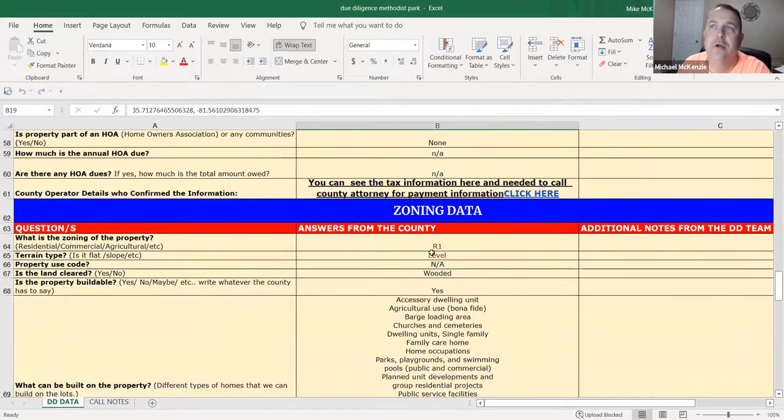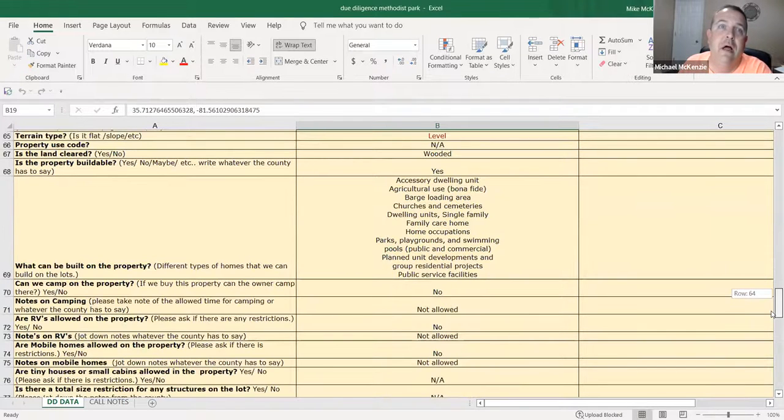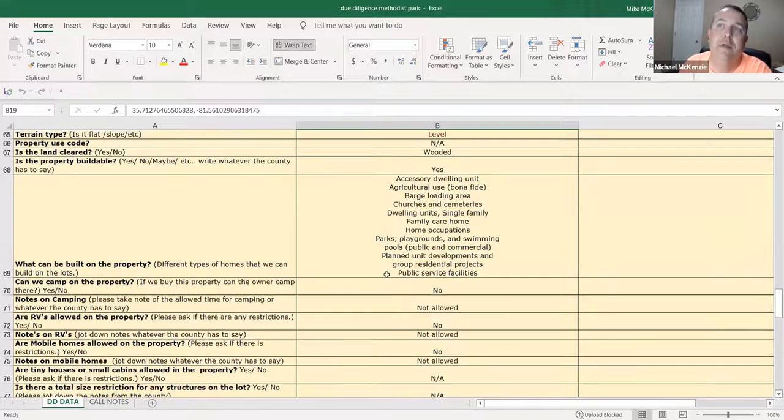The zoning of the property, R1. What does that mean? Well, it's residential 1. This is a level lot, property use code, it doesn't have any. The land is wooded, it's not cleared. Is the property buildable? Yeah, it should be. You can't say for sure, but it should be buildable based on what they've found out on it. Here's some cool things. What can be built on it?